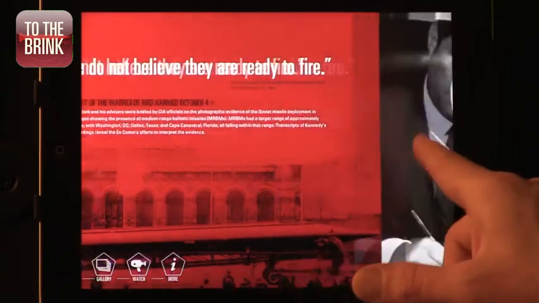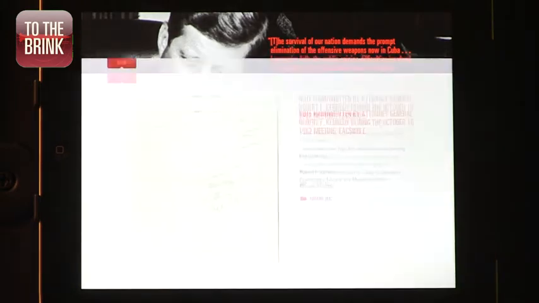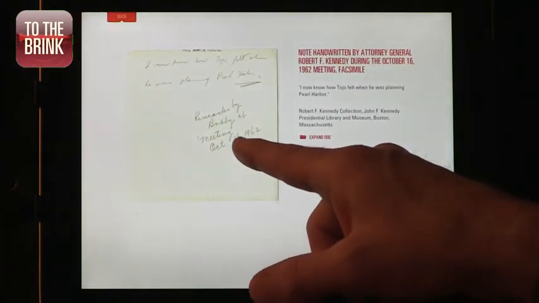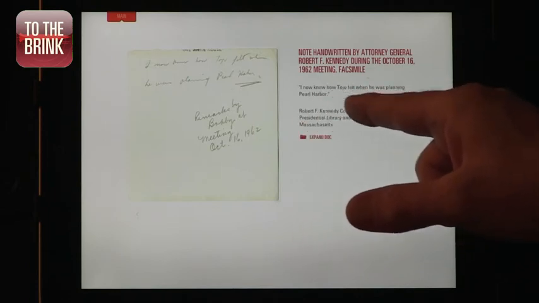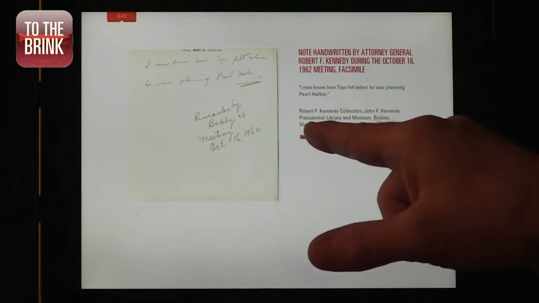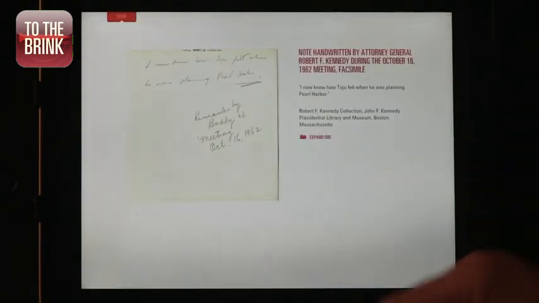And so here, for example, we can look at documents. So this is President Kennedy. And what you can see are actually the documents that were used in the room as decisions were made. This is a note written in handwriting, and you can actually get a bigger view of that note. And here's an opportunity to actually explore in almost moment-to-moment interaction. So this is called To the Brink, Exploring the Cuban Missile Crisis.